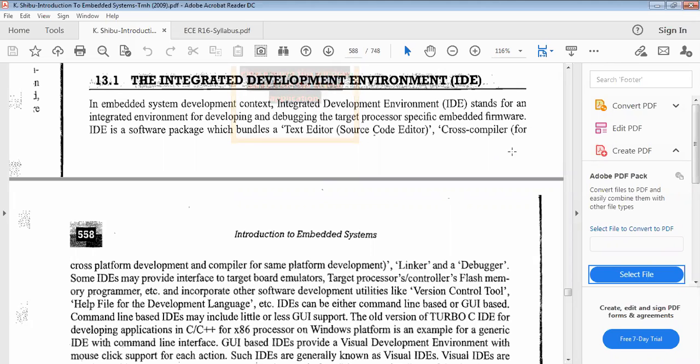Some IDEs will provide the interface to the target board emulators. What is the difference between an emulator and a simulator? An emulator always deals with hardware simulation, and a simulator is used only for a virtual environment, right? So some IDEs may provide an interface to the target board emulators, target processor controllers, and flash memory programmers, right? Just like our 8051 module, what you do in the MPMC lab earlier.